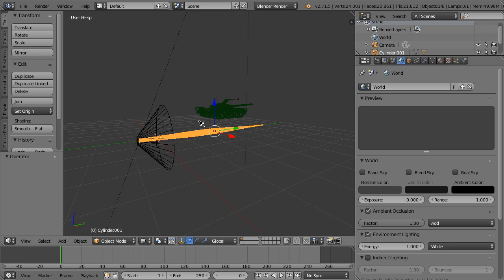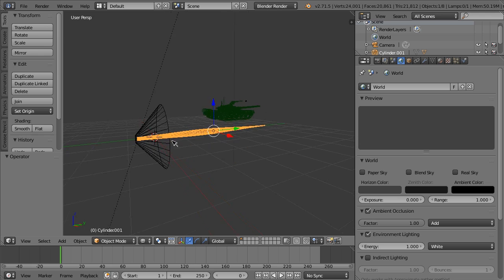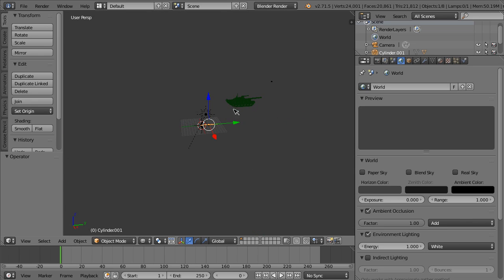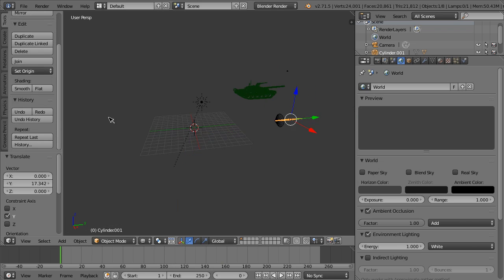Let's actually move it back. But when you move this, the cone moves with it. And that's the same thing we're going to do with this and the tank turret, just so everything moves together.